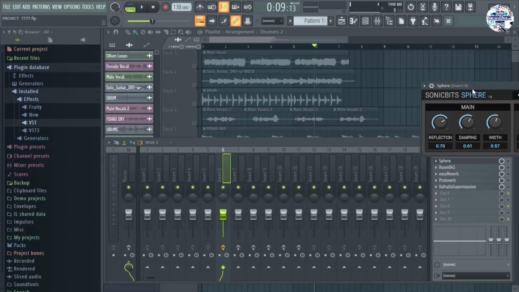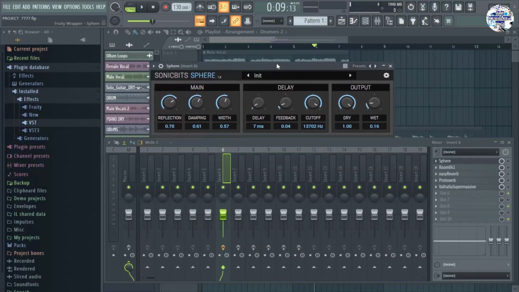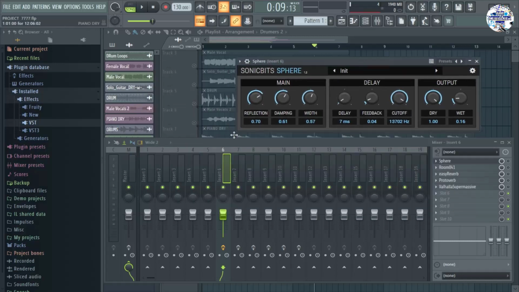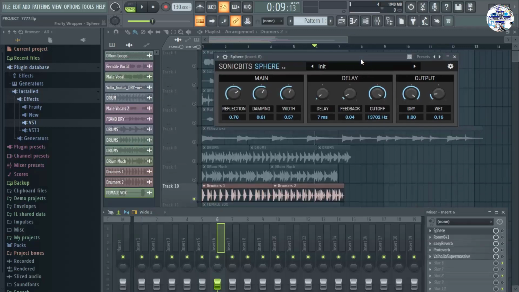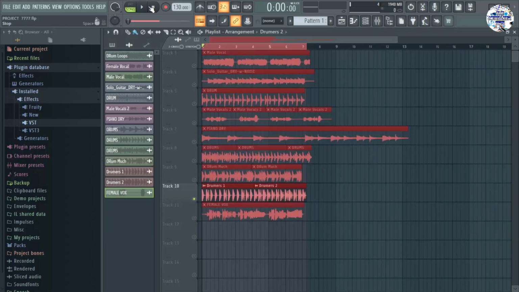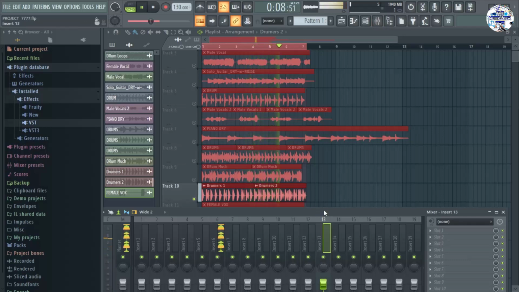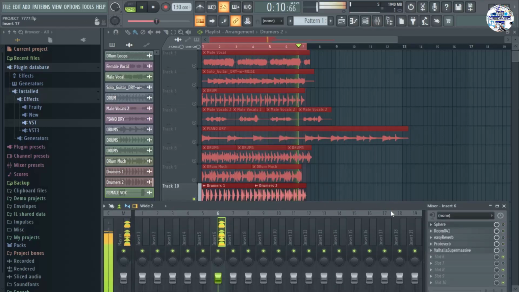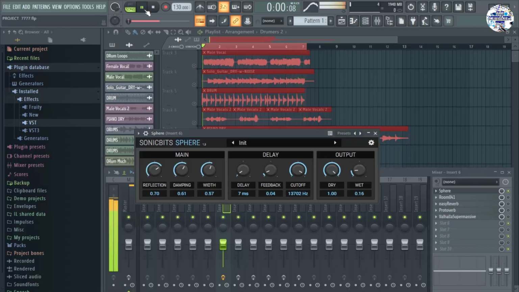From the look of it, you can see that the interface is very good and easy to understand. First, I am going to test this on the drum loop that I have here in my track. Here we go. That is the dry signal of the drum loop right now. Here is the drum loop with reverb.